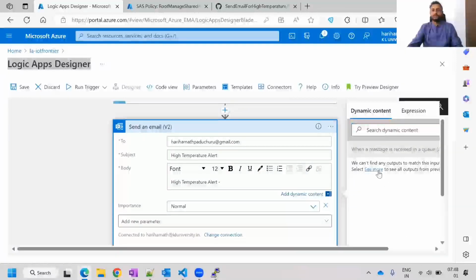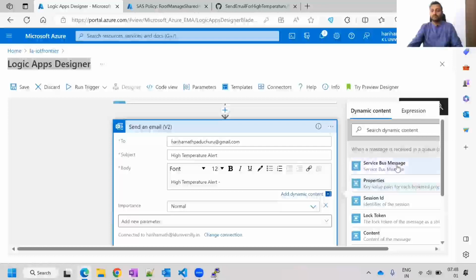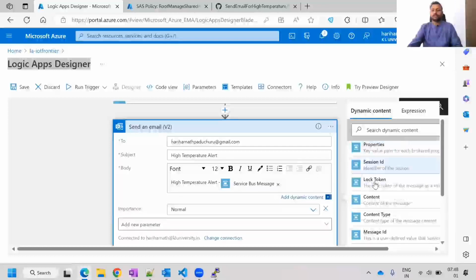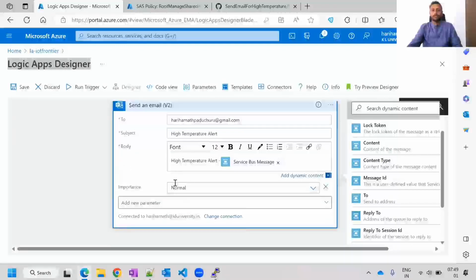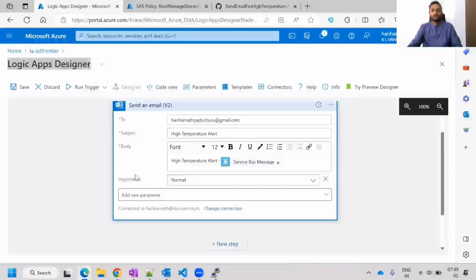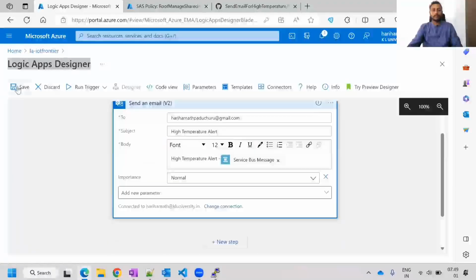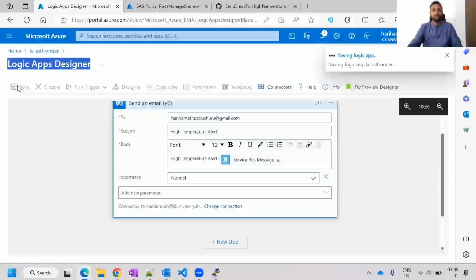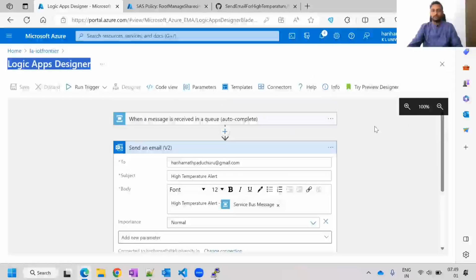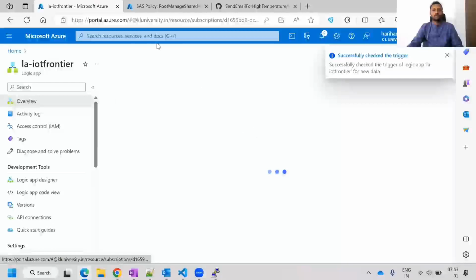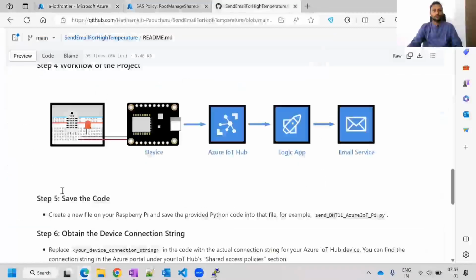alert. And if there is some dynamic content, like what is the complete message we want to send, we can use this Service Bus message. It will give you the complete message. But we can also take the message and parse it so that we can get only the temperature value, but I'm not going to do that right now. So I'll just use the complete Service Bus message, and then I can use Save. Once we save this, the logic app is complete. Now let's go to another step.